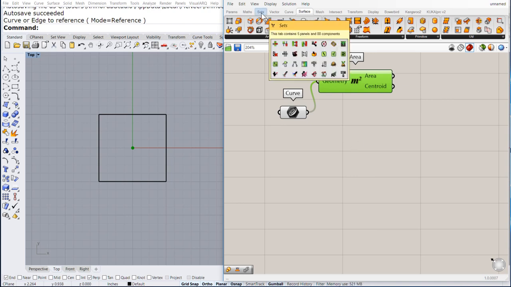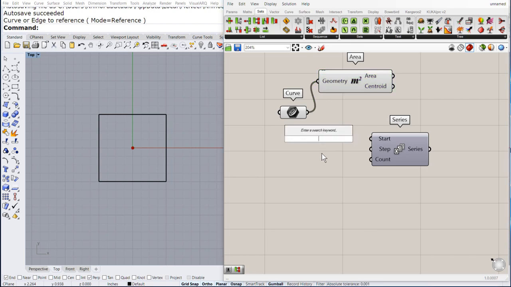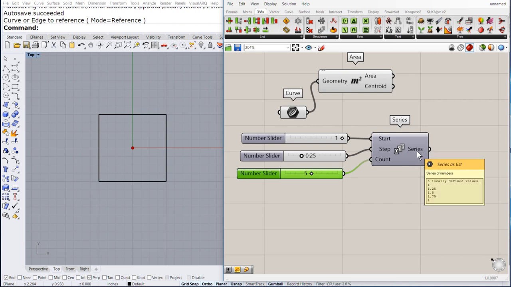Once we have that, let us go and drag and drop a series. Let us start with the number 1. The step could be 0.25, and we need 5 rectangles. And this will give us the list of numbers that we need in order to scale our rectangle.